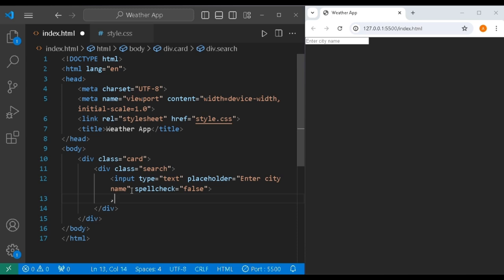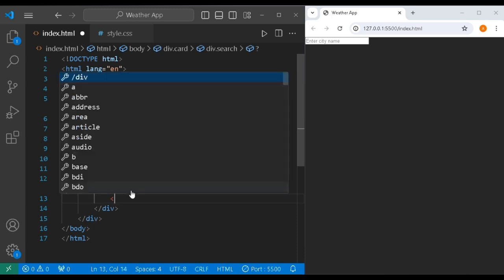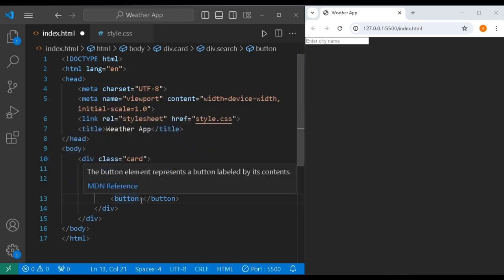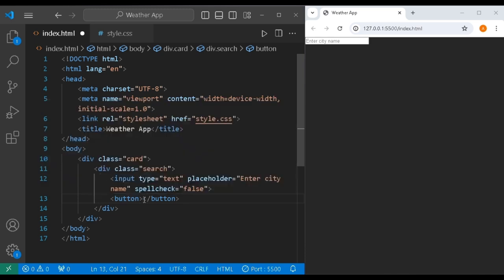In next line I am going to add a button. So we will use button. This button is going to be actually our search button. So we have to enter here a search icon. For that we will add an image tag here.